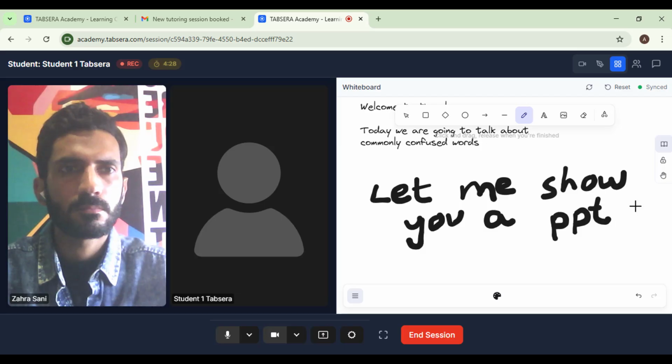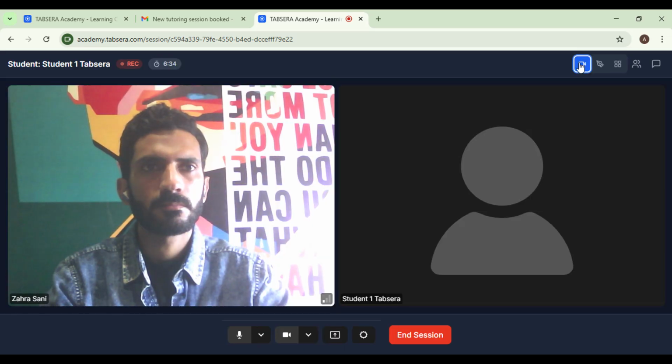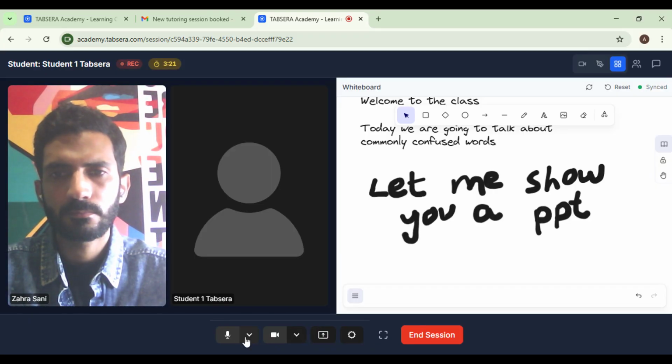Now, let's switch back to the video view to explore the other session controls. Clicking Video View to return to the main video layout. Back in video mode, we can access the session controls. The control bar has buttons for microphone, camera, screen share, and chat.